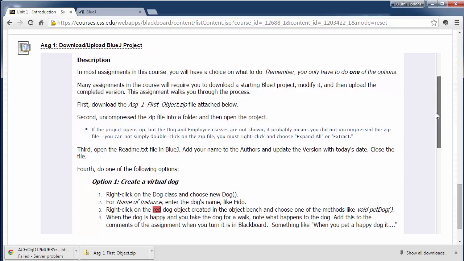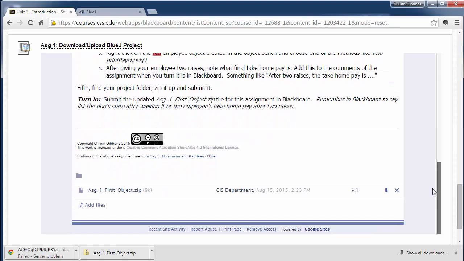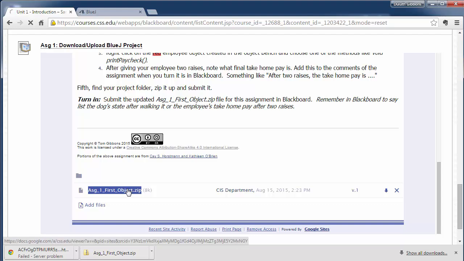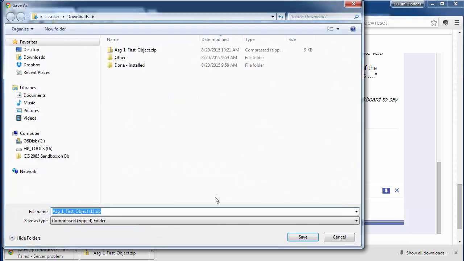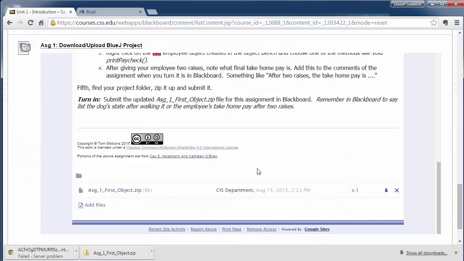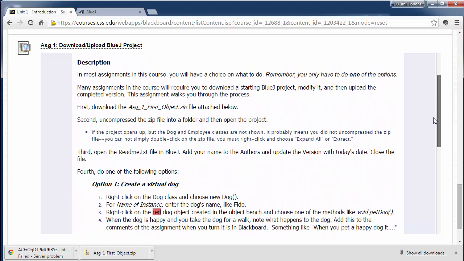So I'm going to scroll down to the bottom here, and here's my assignment one zip file. This link doesn't work. Actually, you have to go over to this arrow over here and hit this. This is the download arrow. So click on that to download the program and save it at some location. I've already downloaded it here. So we've downloaded that. Second, we want to uncompress the zip folder and then open up the project.